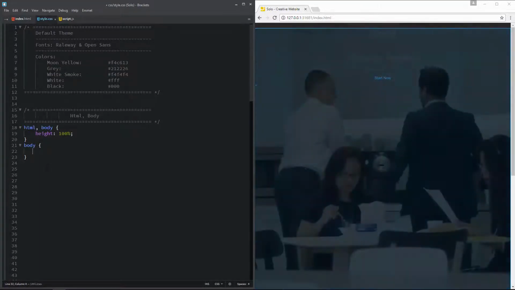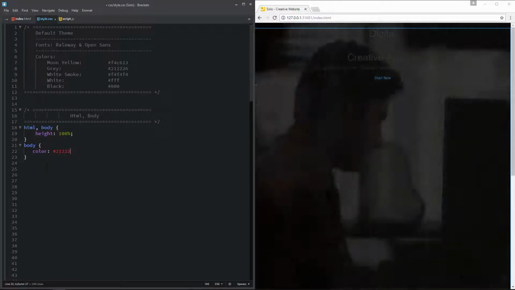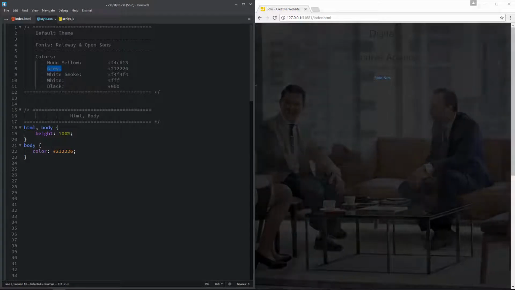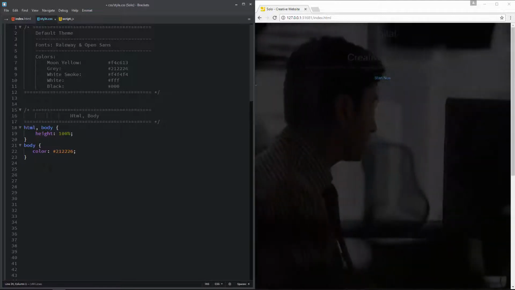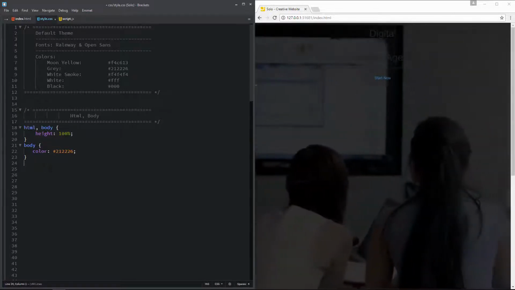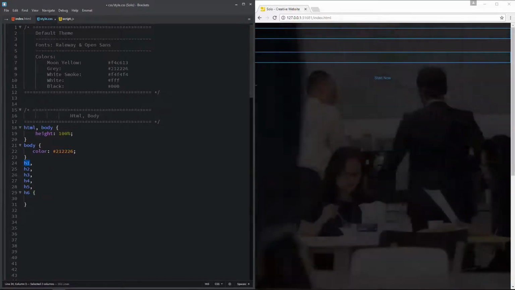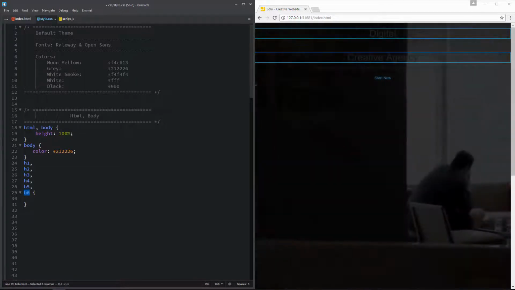I am going to write CSS color property and the value is #212226. This is the hexa value for this gray color. This will be generic color for all the elements inside body tag. Now I want to set generic font for all of headings. I am going to select all the 6 headings. There are total 6 headings in HTML. H1, H2, H3, H4, H5 and H6. The H1 defines the most important heading and the H6 defines the least important heading.